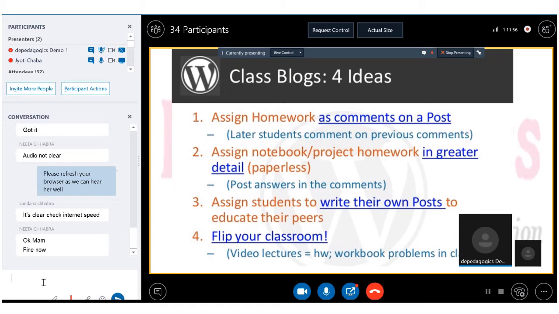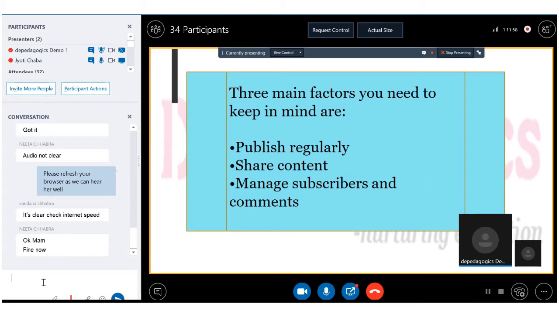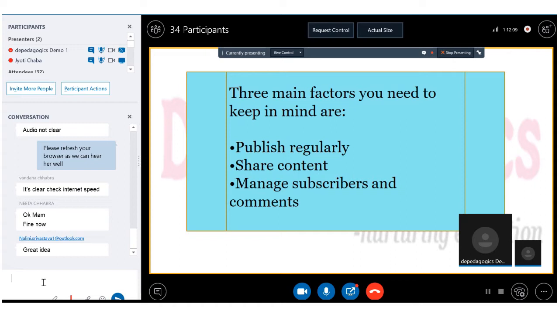Three main factors you need to keep in mind are: publish regularly. If you do not publish regularly, your audience, who might not be really hooked to you, but do look up for posts from you, they just disconnect. And a disconnected audience is something that you would not be looking for, I'm sure.